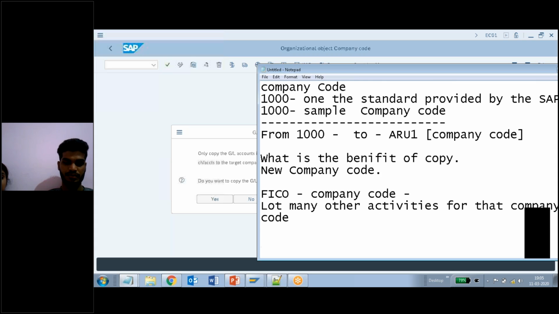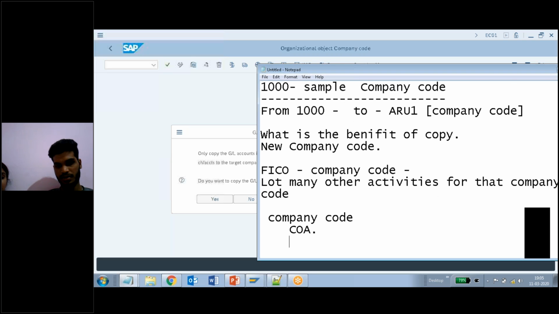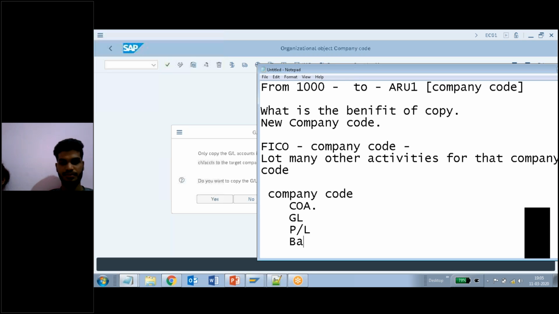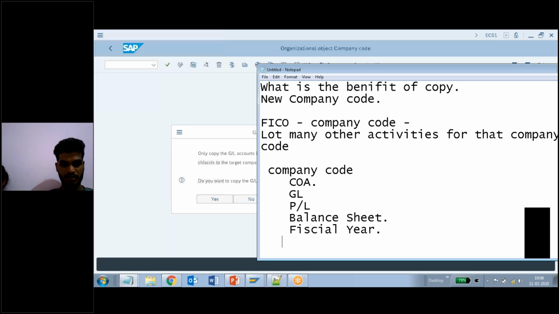For example, for that company code, he will be creating the chart of accounts, the general ledger, the profit and loss, the balance sheet. There are some other items as well, like creating the financial year, which year it belongs to. In this way, a lot of other things have to be configured for that company code. All these things will be done by the FI consultant.